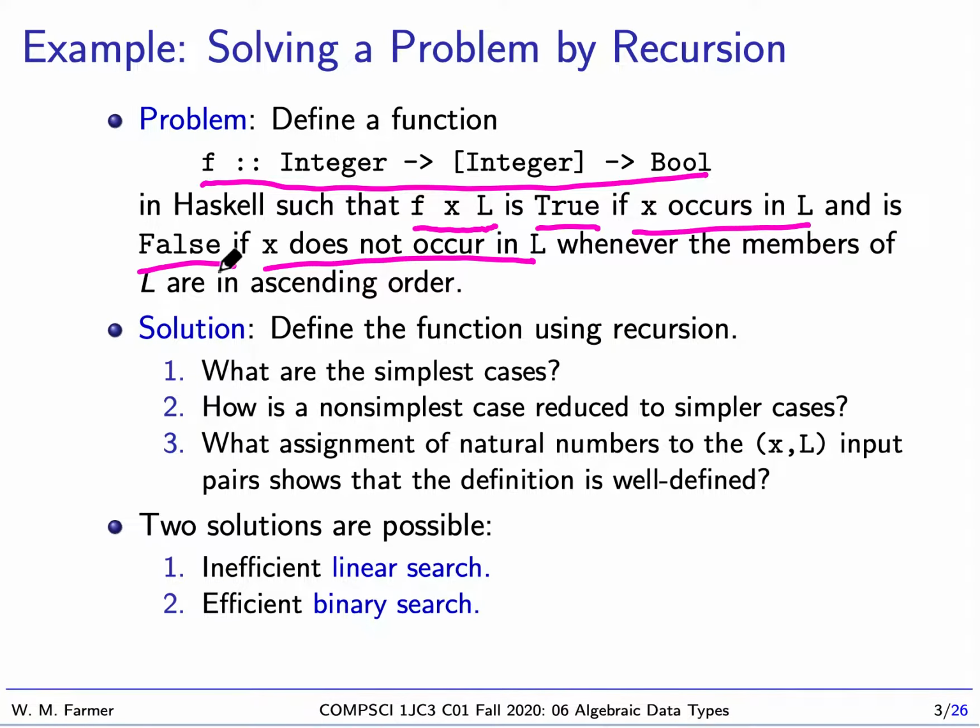We are going to assume that the members of L are in ascending order. So they're ordered from smallest to biggest. And this will greatly affect how we might solve the problem. If we're going to solve this problem by recursion, in other words, we need to define the function using recursion, here's what we're going to do. We're going to figure out what are the simplest cases, and then we're going to figure out how to take a non-simplest case and reduce it to simpler cases.